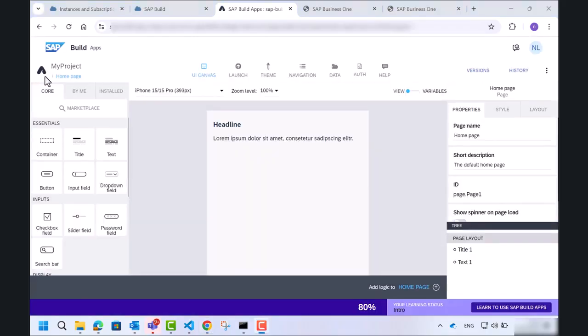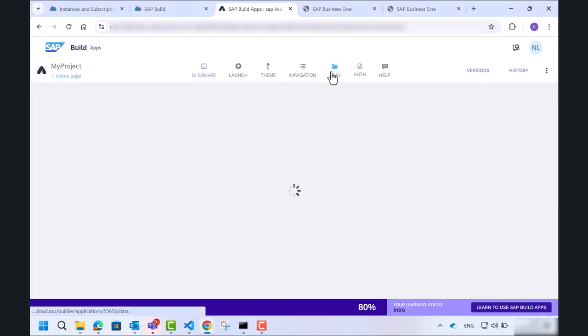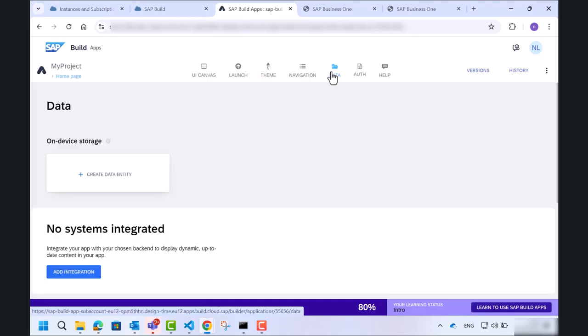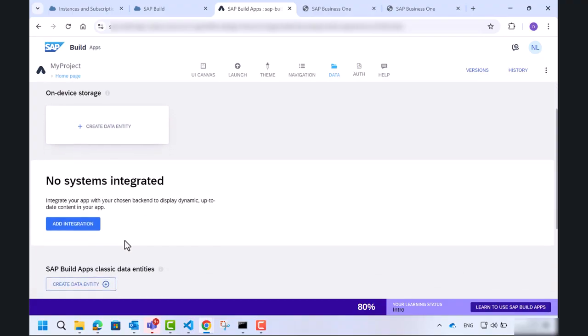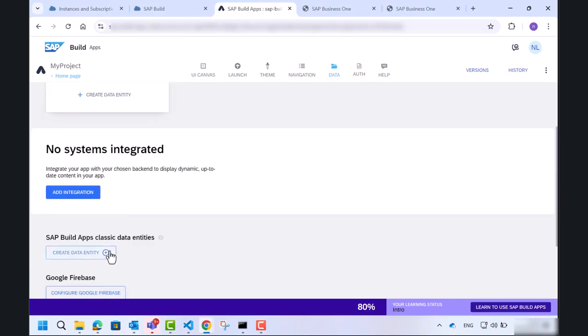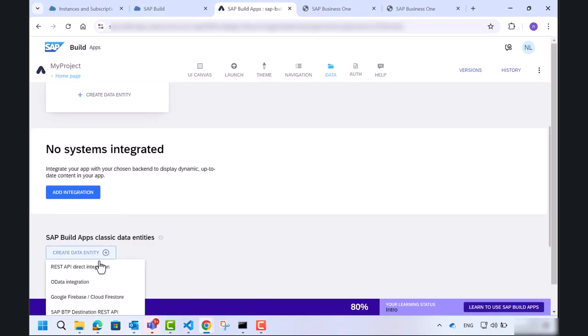So this is the main window of our project. On the left side, you will find the name of the project. In our case, my project. In the toolbar, you will find the options to start developing your app. Let's click the Data tab. This is where we integrate our project with a backend service. In our case, we will be using the service layer to connect to our data. In this step, we will choose the OData integration option, which allows us to connect to an OData service to retrieve data for our app.